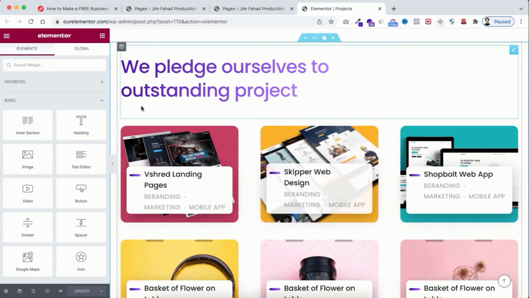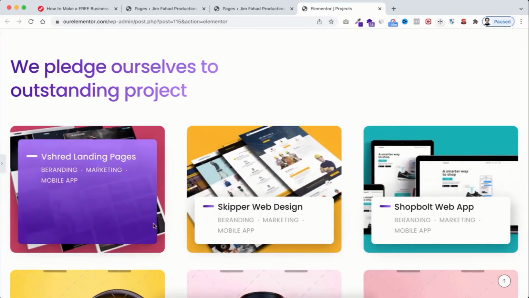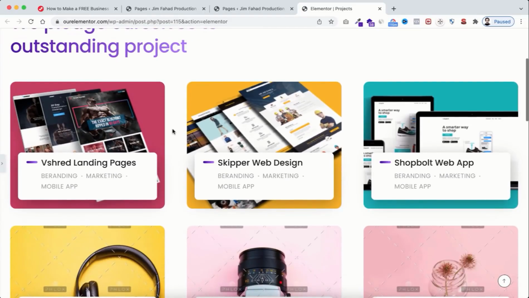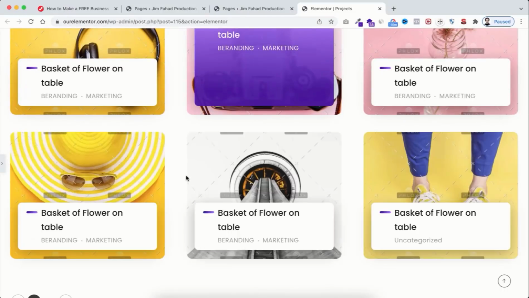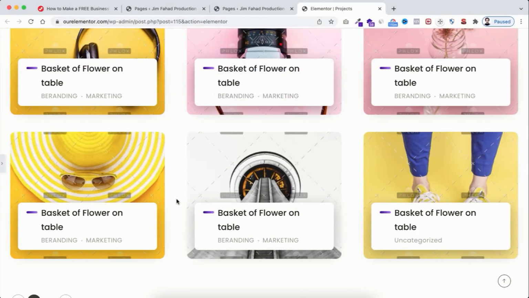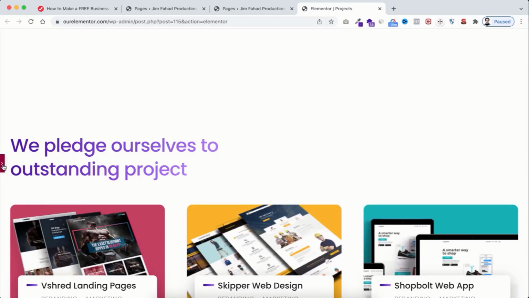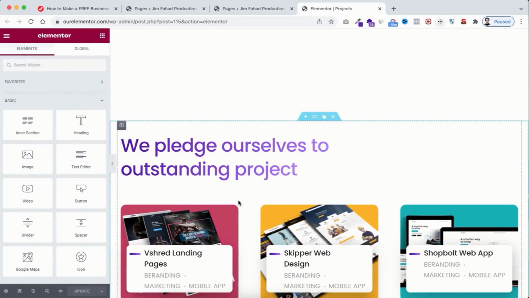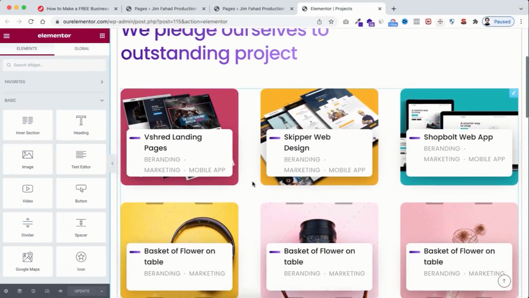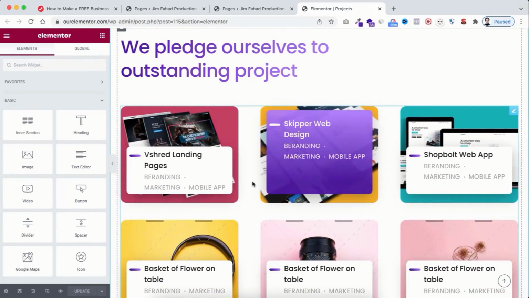If we minimize the bar from left, then we can see it properly. Yep, we can see the latest 3 at the top, and here are the previous demo portfolios. Alright, let's expand the bar from left. So now here I can show you more options you can customize from inside Elementor Page Builder.